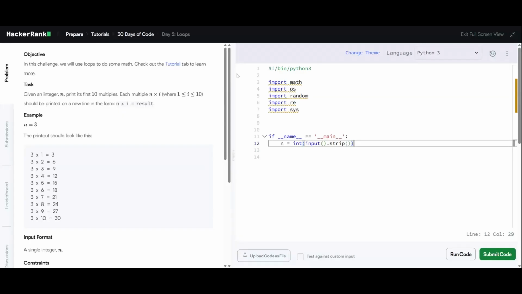Now let's start writing the code. First, we read the number from the user. And this is the line of code for that. Here, input gives us a string, so we convert it into an integer using int. And this strip just removes any extra spaces. Now here, n holds the number whose table we want to print. And the second step is to write the loop.